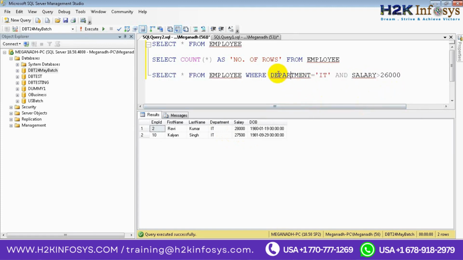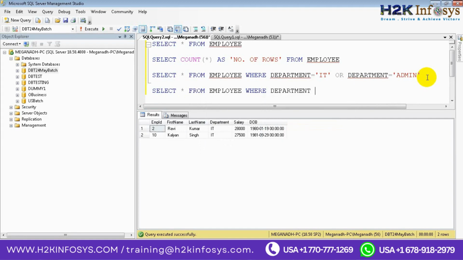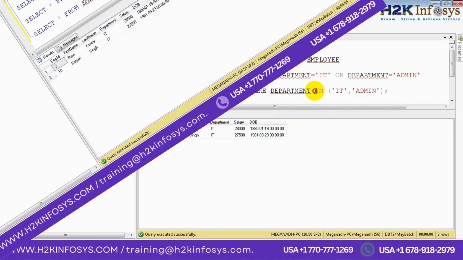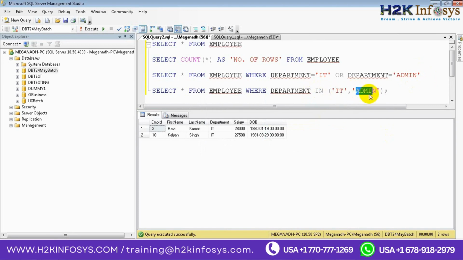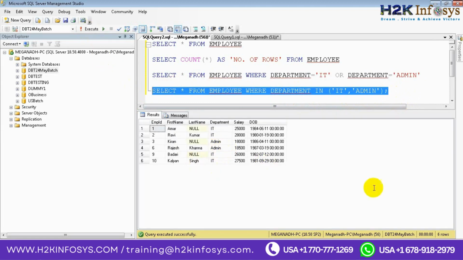Okay, so now as Aruna said, if I want to retrieve two departments, I can also use the in condition. So what I can do here is select star from employee where department in IT, comma admin. So this is also one way to do this. When you do in, it will take IT or it will take admin. So both the employees who belong to IT and admin, it will retrieve the results.